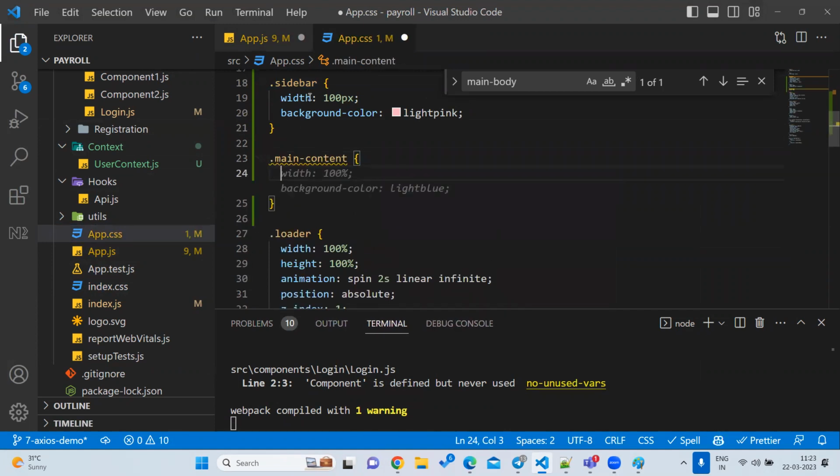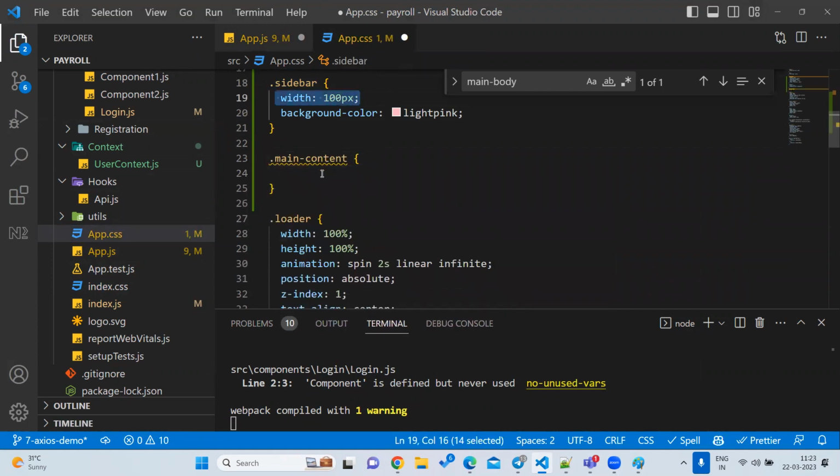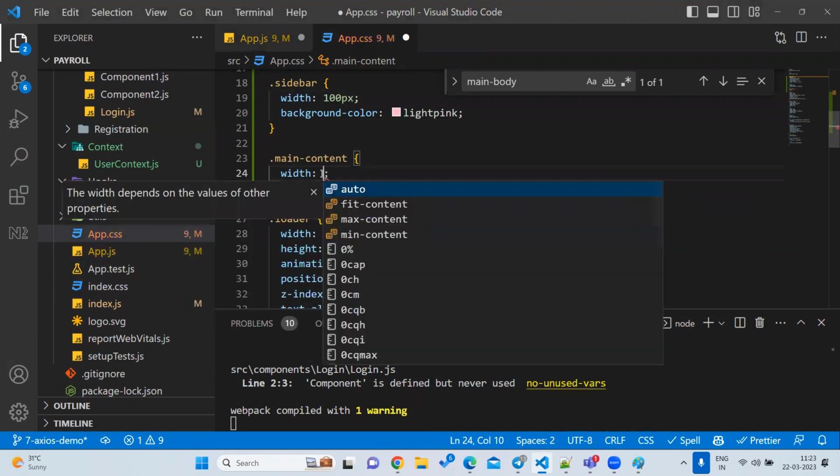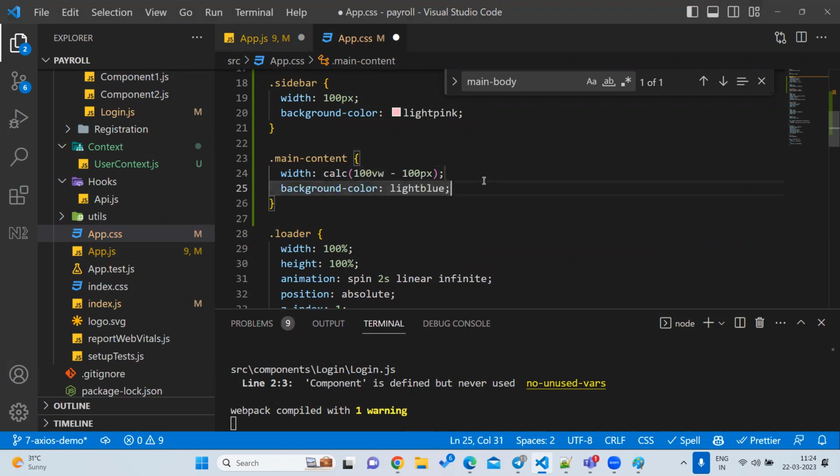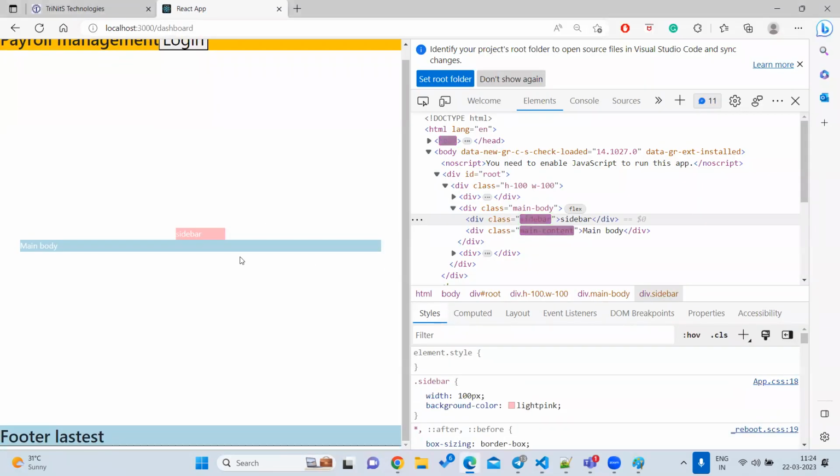So how much width have I given for the left side? 100 pixel. So what is the remaining width? Width is equal to calc, 100 VW minus 100 pixel. And you can give any other background color also. Background color is equal to light blue. File, save all, and reload the page.